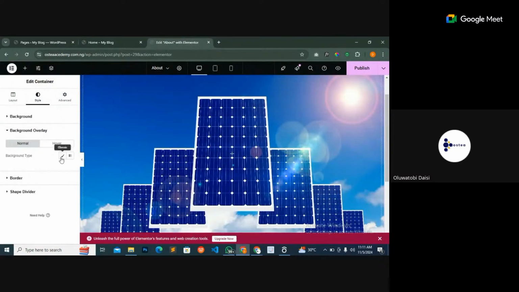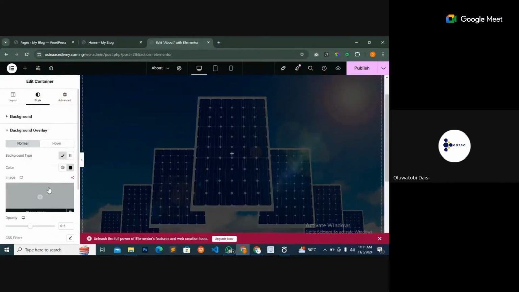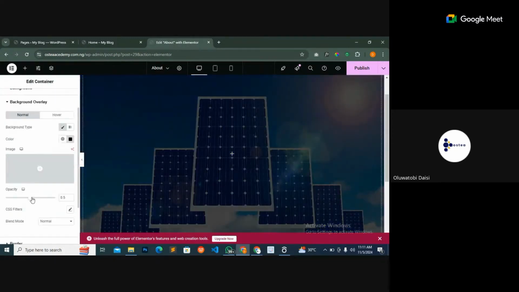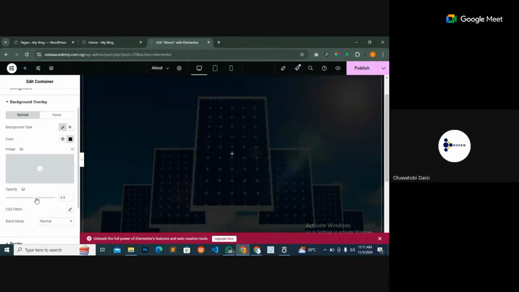All right, so let me bring in, click on overlay. You're going to have classic and gradient. As you have heard before, when you click on classic, you have the options of either image or color. So if you want to make color your overlay, you click on this, click on black, you can see. All right, so there's a space we call opacity, where you increase the thickness of that black depending on what you want to achieve. All right, so let's leave it at this point.